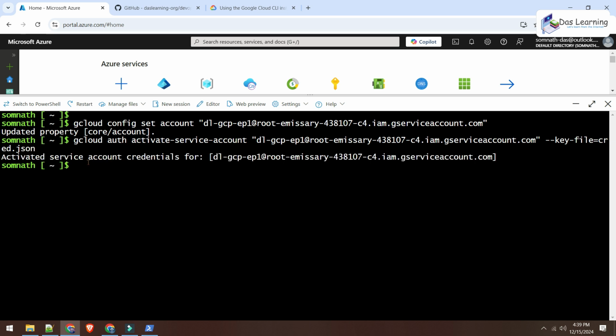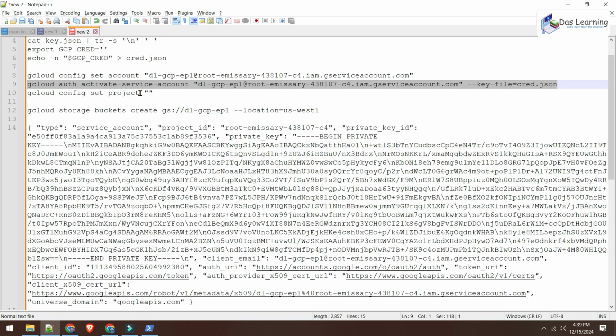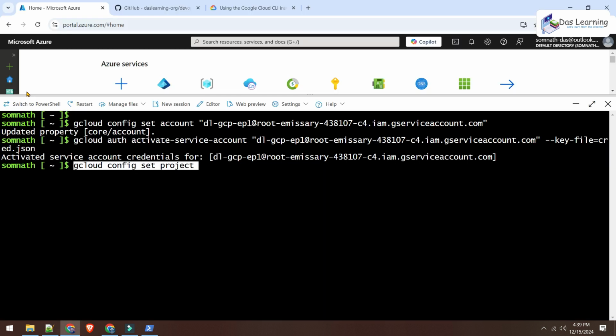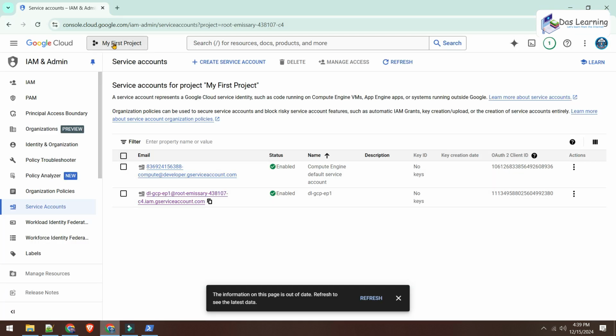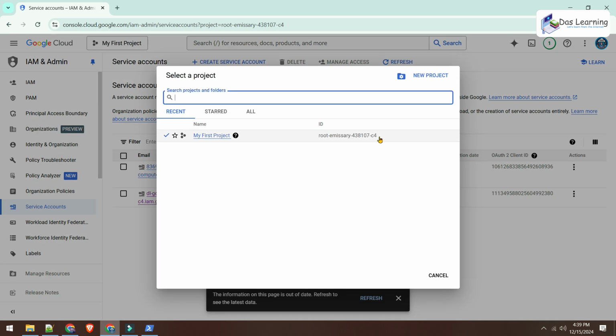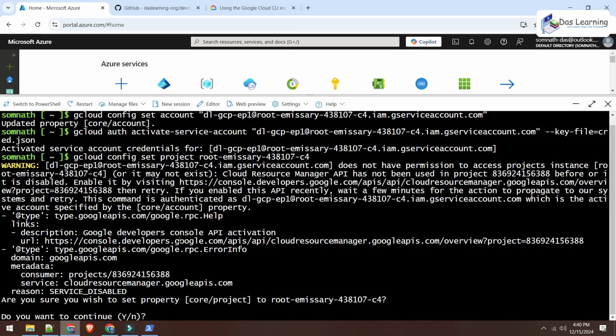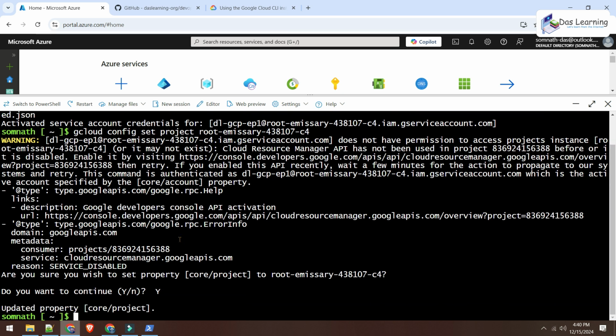Hit enter. Now service account authentication is activated, and we can optionally set the project in the configuration so that every time we want to run our CLI commands, we do not have to pass the project argument. Let's do that. gcloud config set project. Then I need to set one project ID. Let's come over to Google Cloud Console. I'll be clicking on the top, and here is my project ID. Copy it, paste it over here. gcloud config set project. It is giving some warning. That's fine. Click yes. Okay.